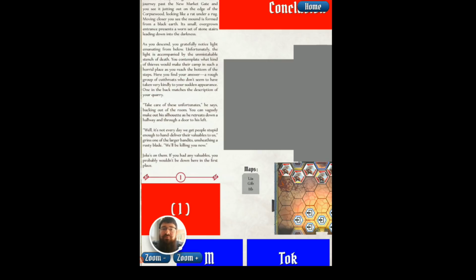But this app is available. It is free on the Google Play Store. Let's take a look at the next app, which is going to make keeping track of the health of monsters a lot easier for you.